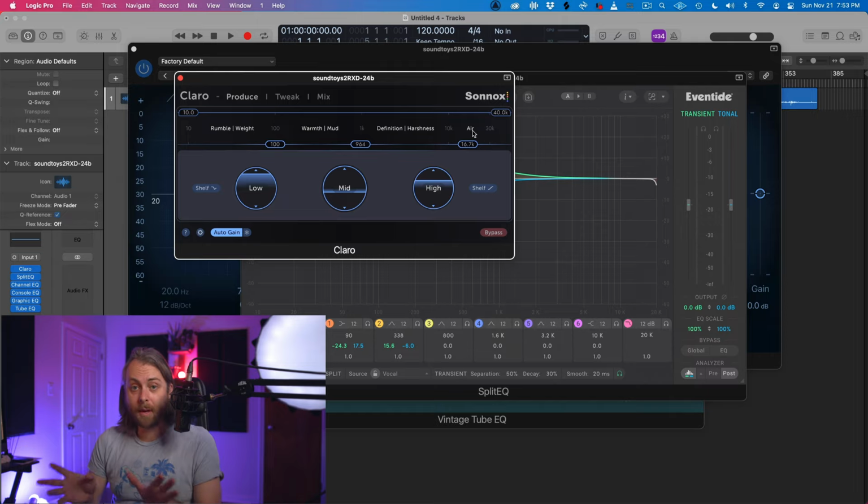Certainly they're not the first company to do this, but I think this tells you that this is what Sonnox is thinking about when they're making these plugins: how can we get people in here and not overwhelm them with some kind of scientific looking FabFilter thing? How can we keep some creative language as we're EQing?